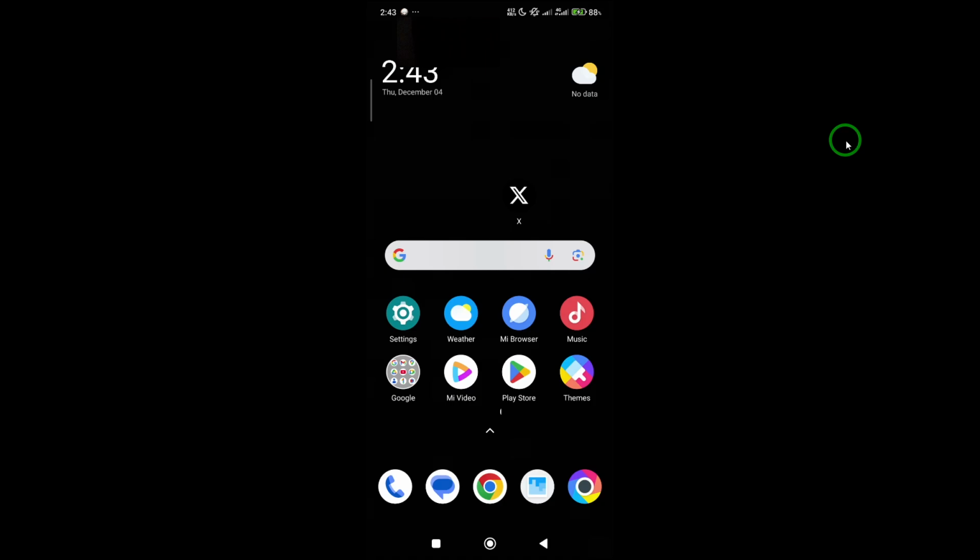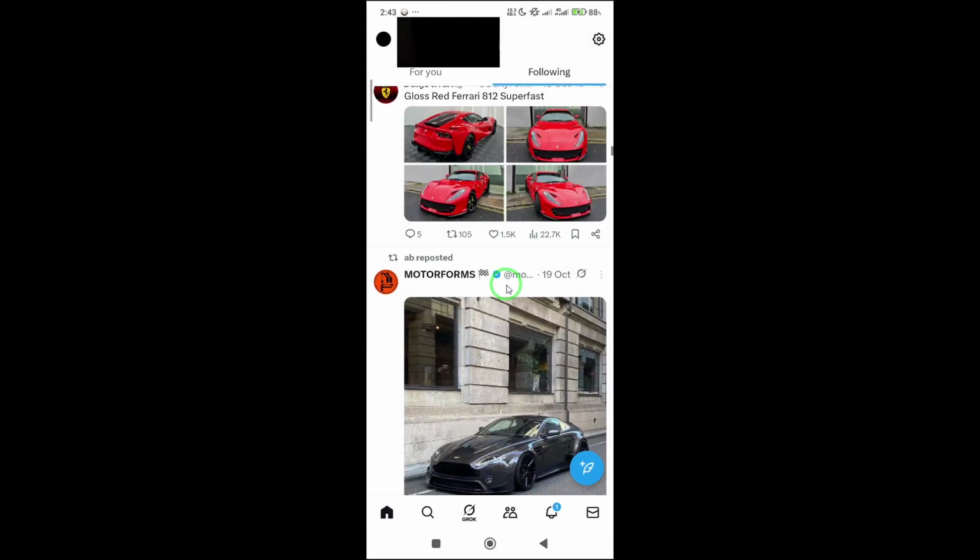Let's get started. First, open the X app on your phone, give it a second to load, and make sure you're signed in to your account. This process works the same way whether you're using iPhone or Android, so you can follow along no matter what device you have. Once you're on the home screen, look at the top left corner and tap on your profile picture. A side menu will slide out.